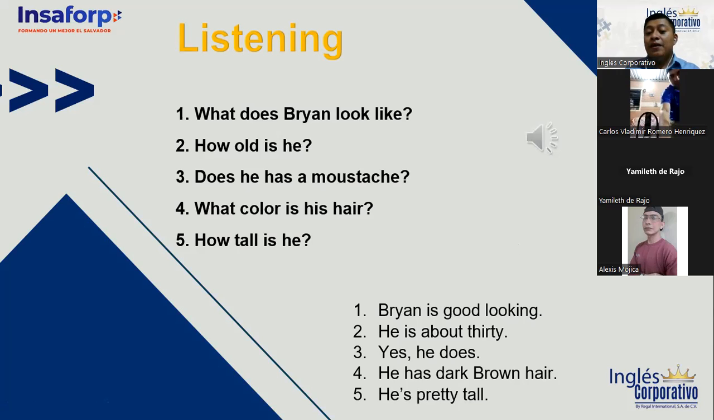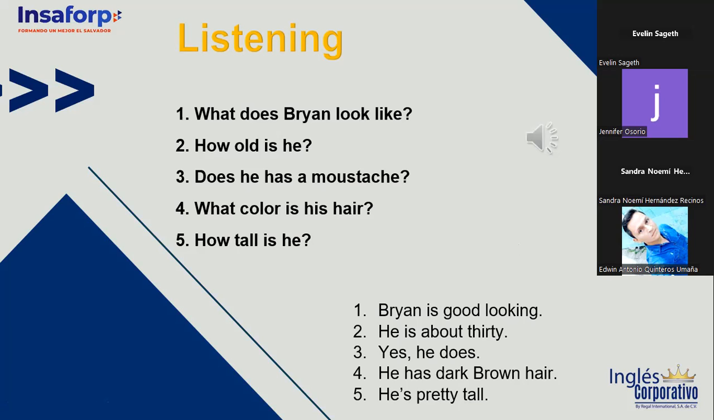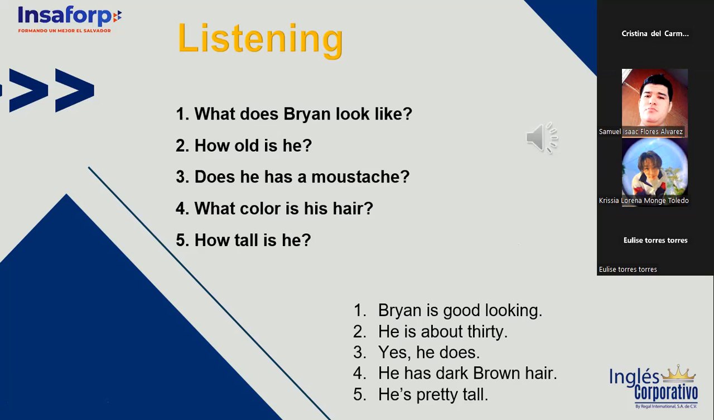Any volunteer? If no volunteer, I'm going to pick somebody. Thank you, Carlos Vladimir. Any other volunteer? I have Vladimir and I need another volunteer. Who wants to practice? Nobody wants to. Cristian. Okay, excellent. Thank you, Cristian. Thank you so much. I really appreciate your help, guys. So, Vladimir, read the question and Cristian the answer, please.